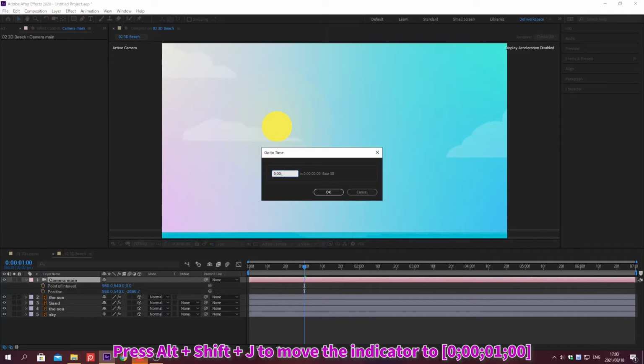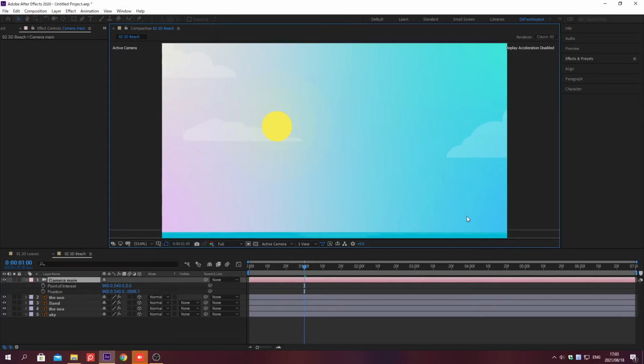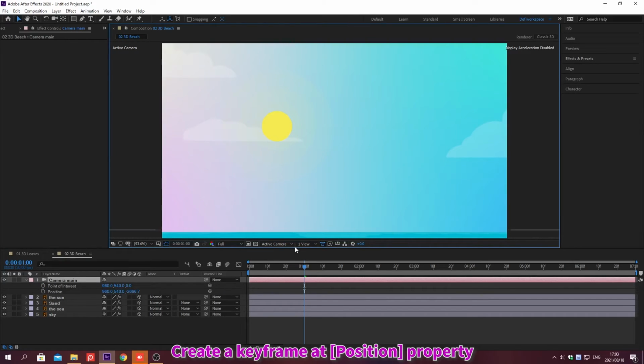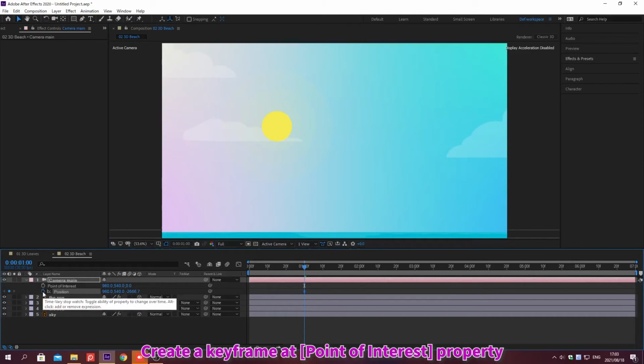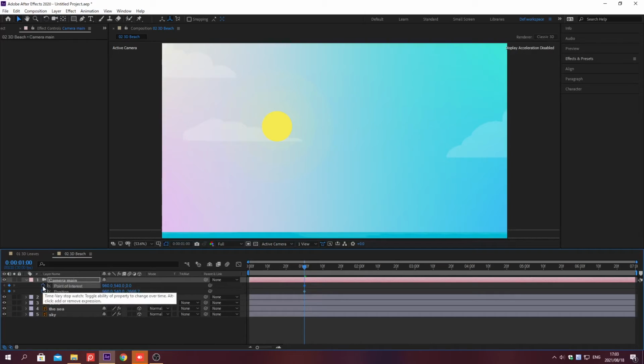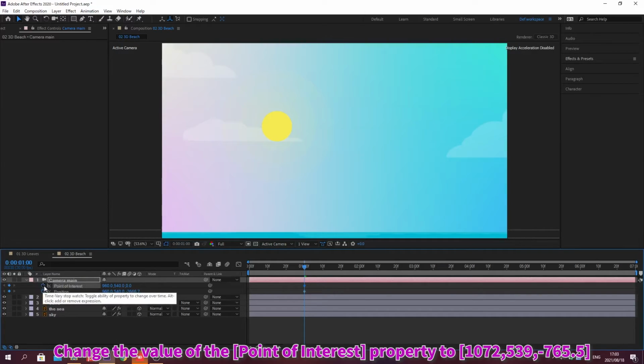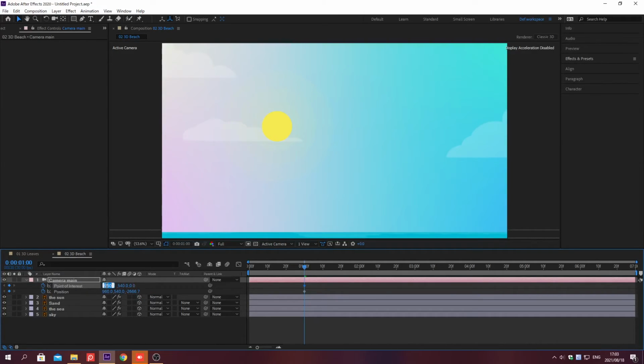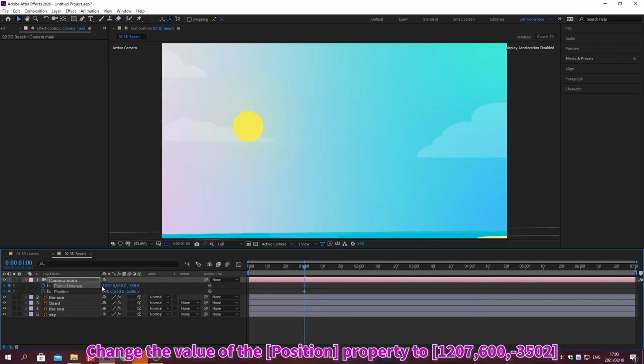Move the indicator. Create a keyframe. Change the value of the property. Change the value of the property.